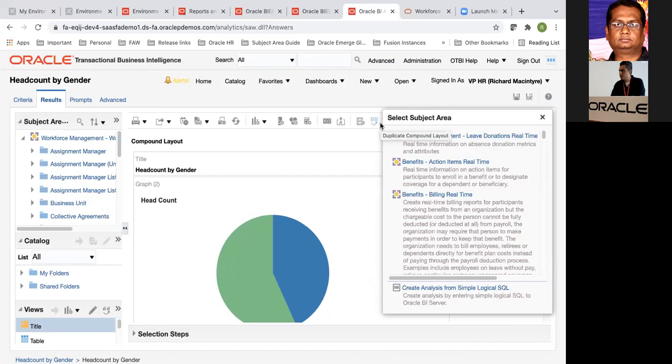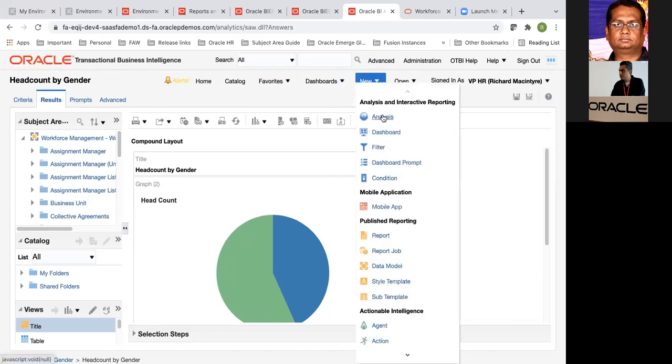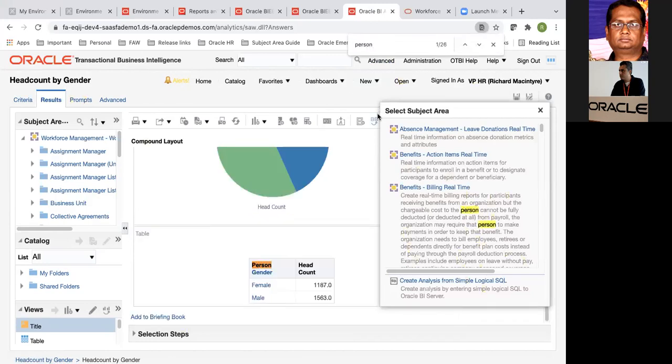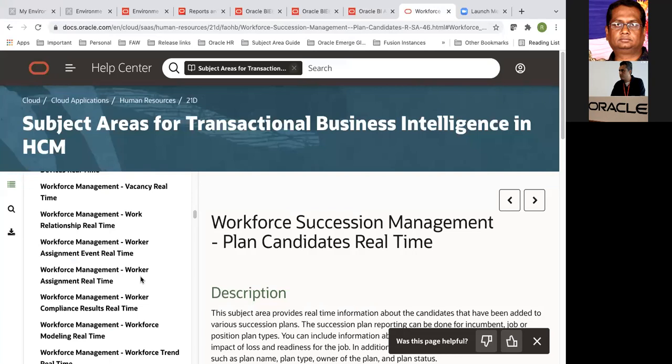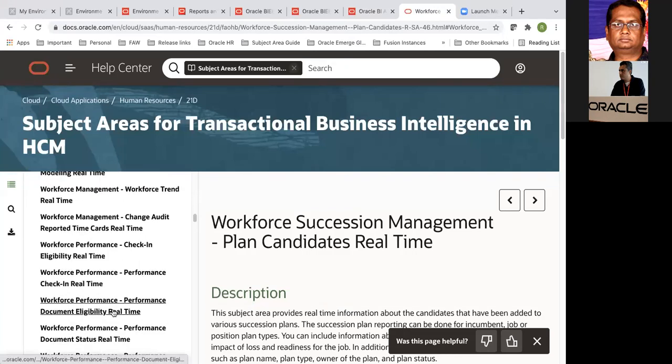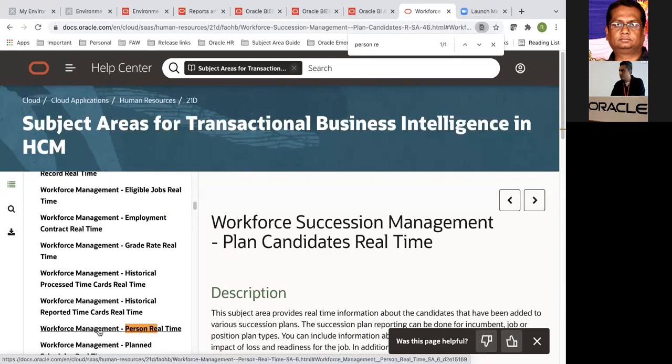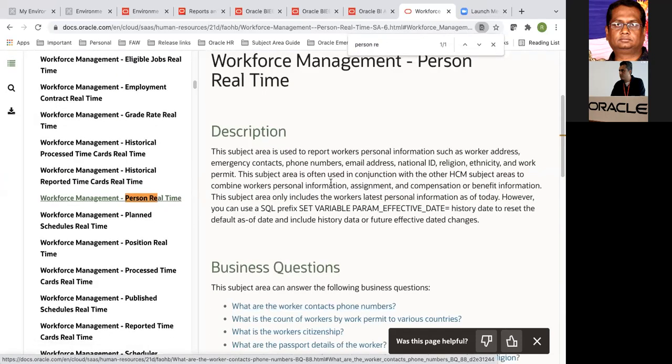Okay, so for that, the phone numbers, for example, are in a subject area called Person Real Time. So what data is in person, you can always go here and quickly look up. If I look at the description of this Person Real Time subject area, it says this subject area is used to report on personal information of the worker, like phone numbers, addresses, ethnicity, all those things. So that's what I could do here.